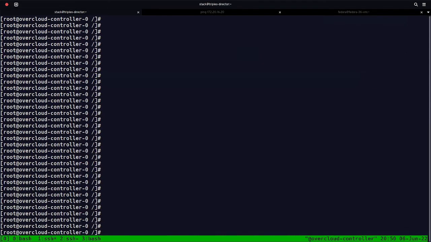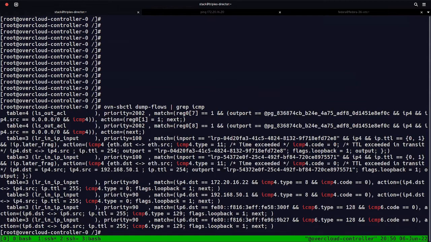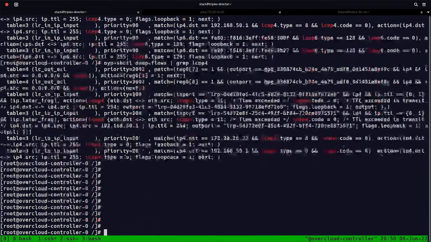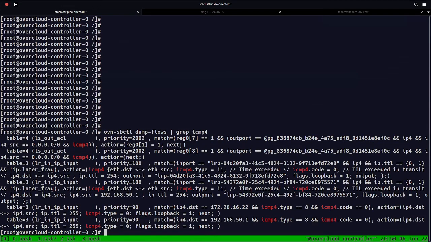So now let's go back and take a look at how to do the same from ovn-trace. Okay, so from the OVN side, let's do ovn-sbctl dump-flows, and we're going to grep for icmp. We want to grep for icmp4, we don't care about 6. So, clear that. Alright, this is what we've got.